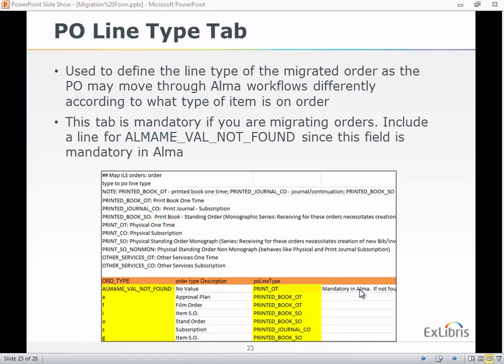The PO line type is used to define the line type of the migrated order. The purchase order may move through Alma workflows differently according to what type of item is on order. For example, a monographic order is opened, sent to the vendor, received, invoiced, and closed. However, a serial order may be received and invoiced many times and may remain open indefinitely. This tab is mandatory if you are migrating orders. Make sure to include a line for Alma Me value not found, since this field is mandatory in Alma.